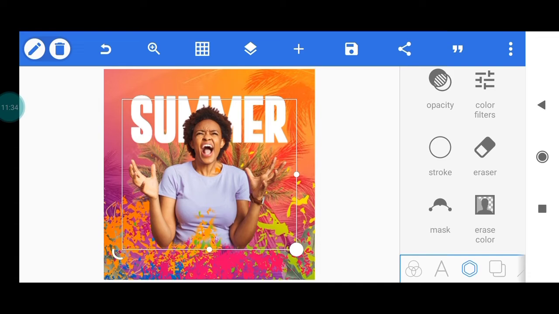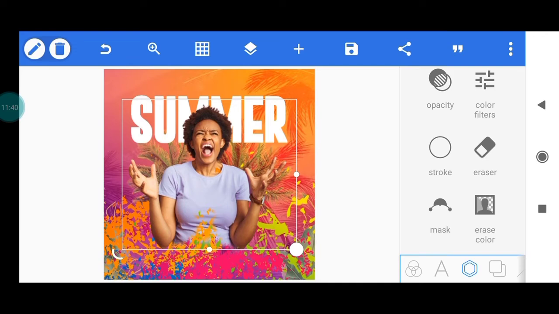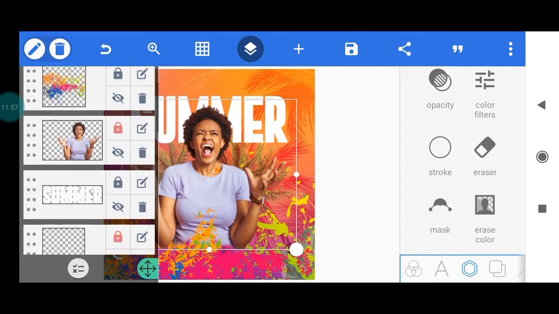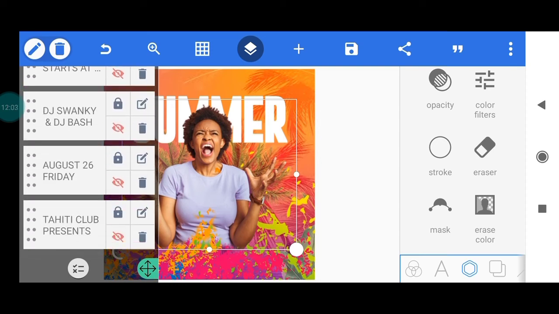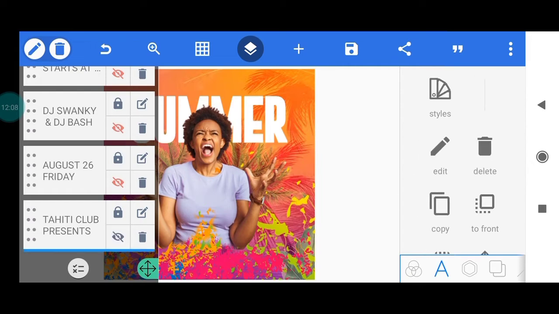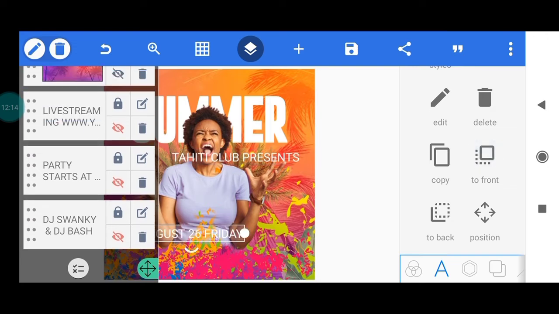So we'll head on to the layers panel and we'll lock all of this to have them in place so they don't move. So the next thing we want to do is to type the name of the club, that's Tahiti Club, and then the date for this event. So I already have this typed. I'll just head on to my layer and I'll reveal this. So I have this type. I'll select it and send it to front. Also select this as well and send it to front.